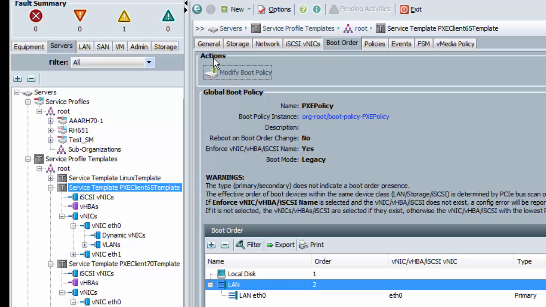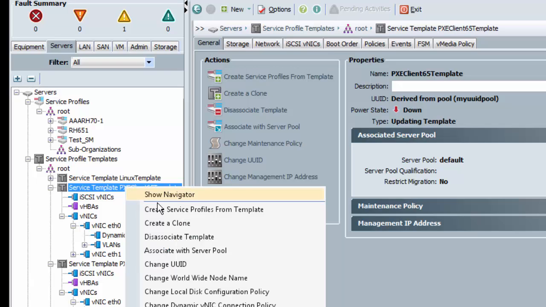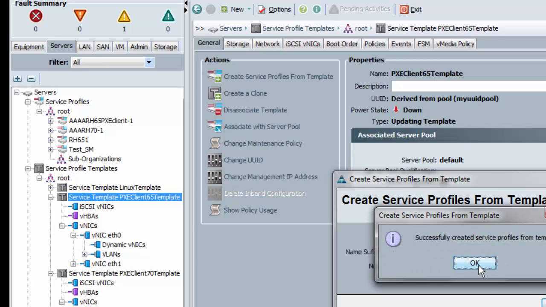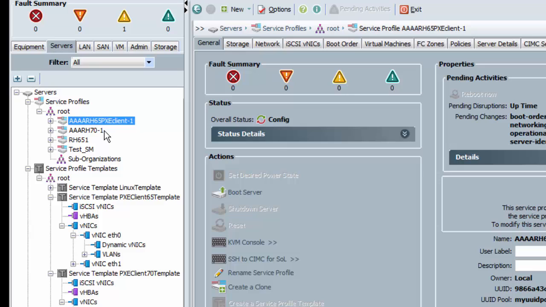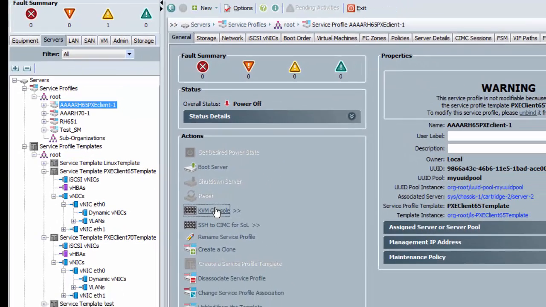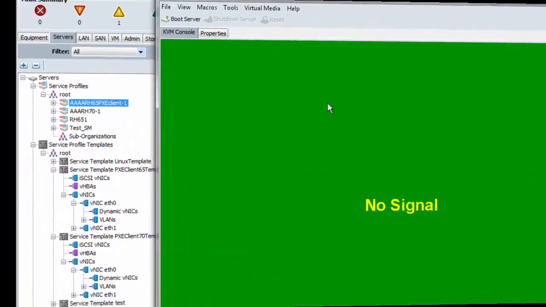Okay, I'm ready to instantiate one of these templates and just kind of watch it go. It's already associated with a server pool, so once I instantiate it, it'll automatically just go ahead and associate itself, and I can start to watch it boot. Okay, we're doing the really fast configuration of the service profile, and I'm ready to launch the KVM and watch it go. And I'll power it on.